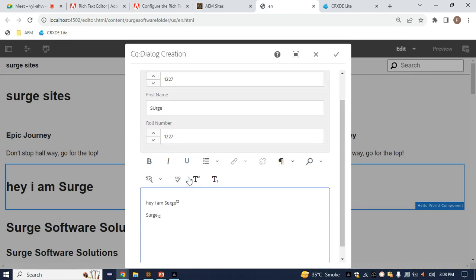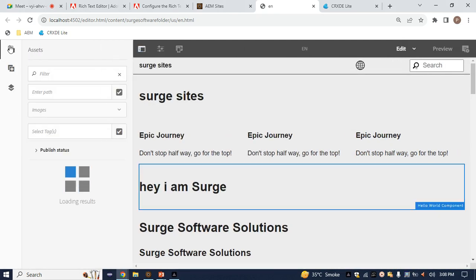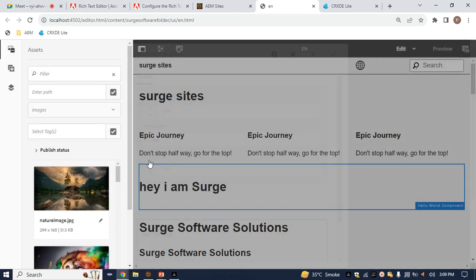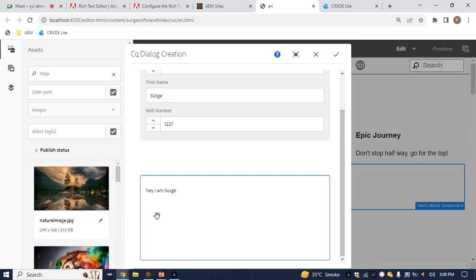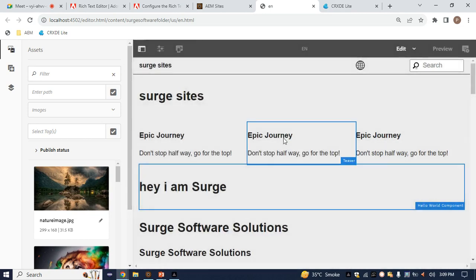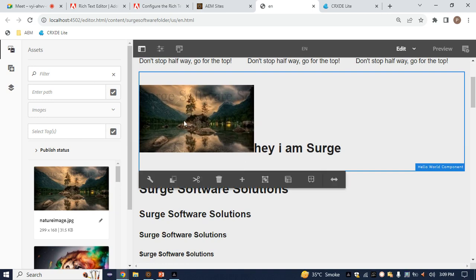Why will we use this image? If you want to drag some image directly, and here you have a CQ dialog, this is the dialog we have, and you simply want to drag this image. You can easily drag it by using this image feature, and it comes like this. See, it's not coming because I haven't rendered it. Okay, it's coming.